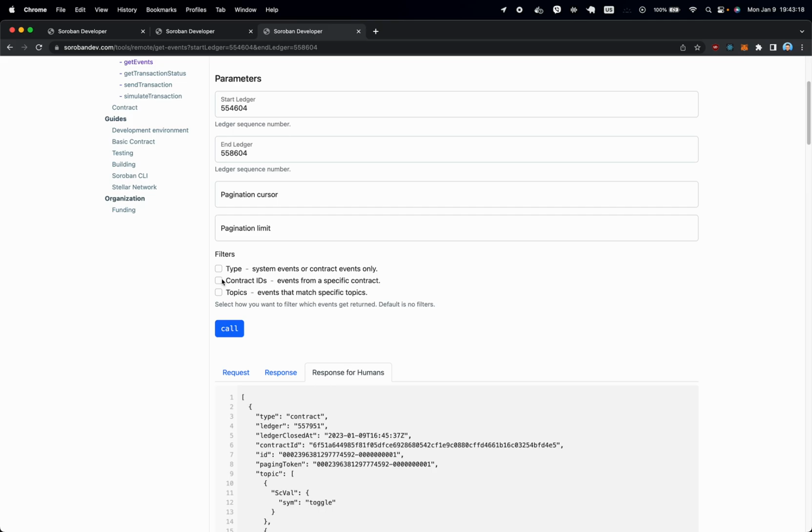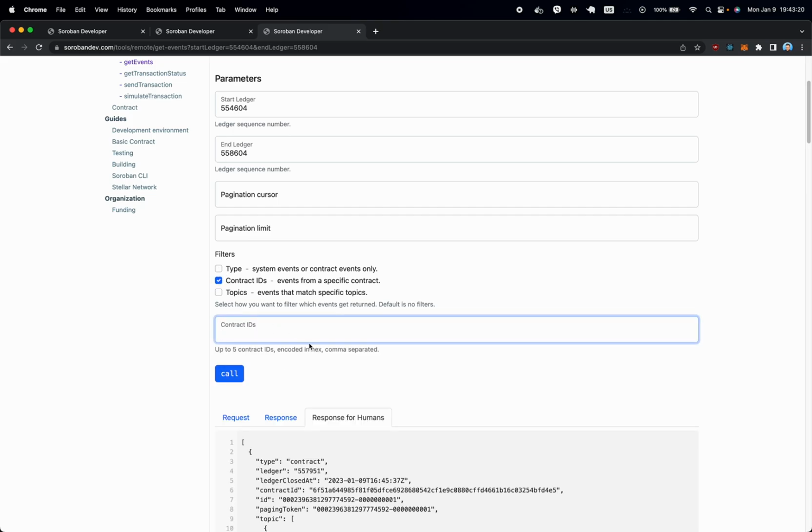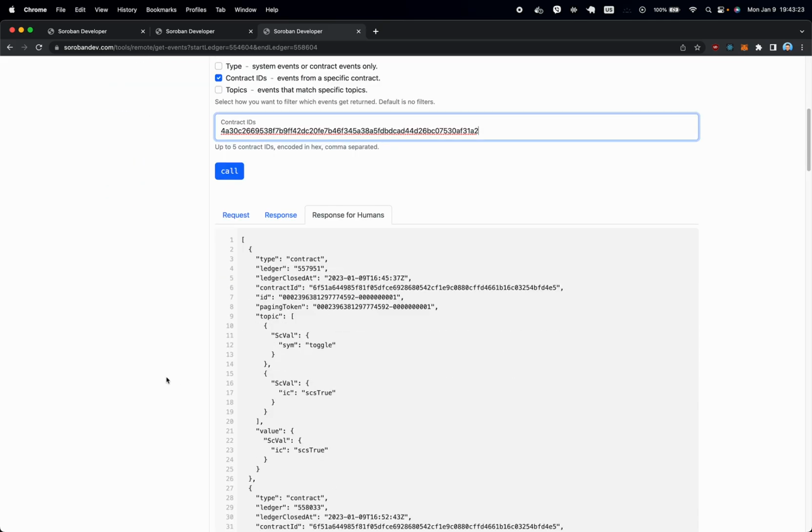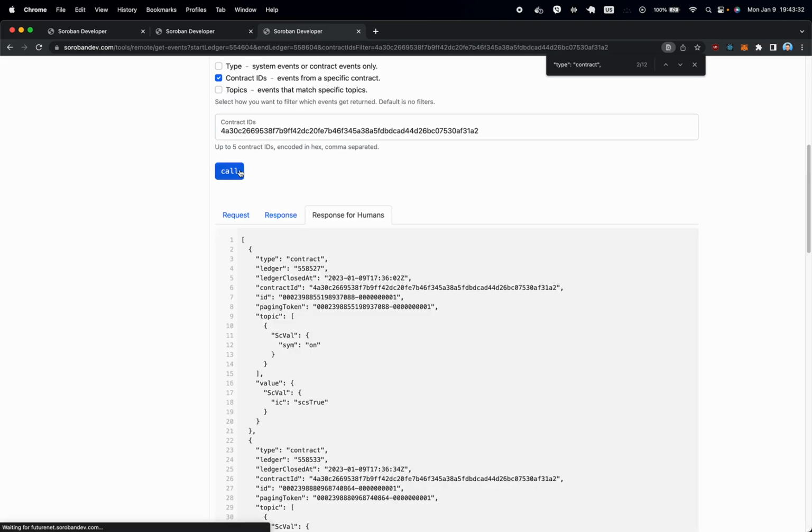Well, if we want to filter based on contract IDs, we can add the contract ID that we're interested in. So let's see here. Just a quick hack. We had 12 events without any filters. Let's apply this. And how many do we have now? We have 6. So these are only for the contract identifier that we provided. We can add multiple contract IDs, just separating them with a comma. But for now, I'm just interested in this contract.